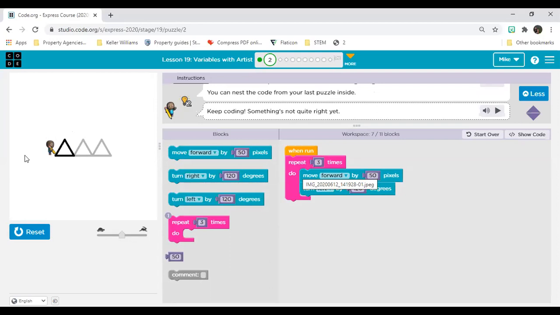So now if we want 3 triangles, we can just repeat our code 3 times. But we have to remember one thing. If we just repeat everything 3 times, then we're just going to draw the same triangle in the same place. Okay? And we also have a question in the chat box.